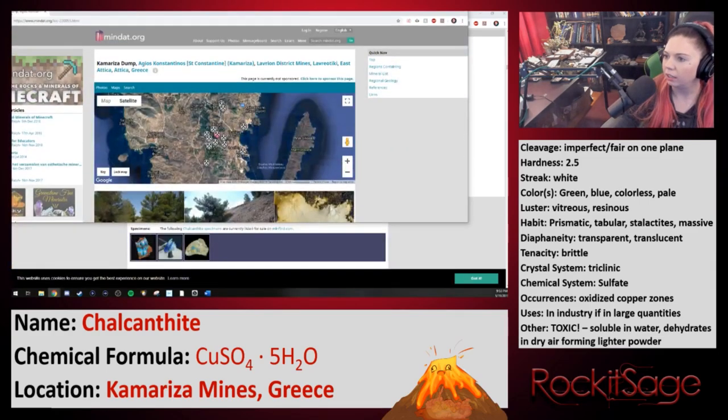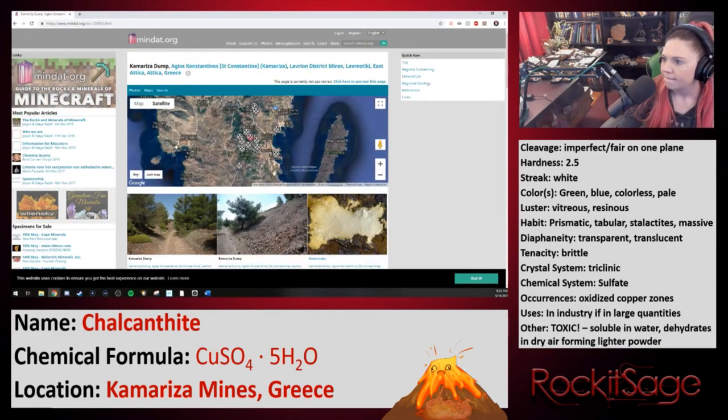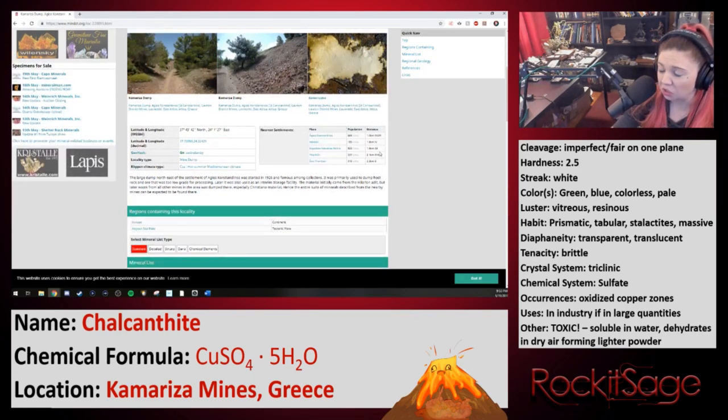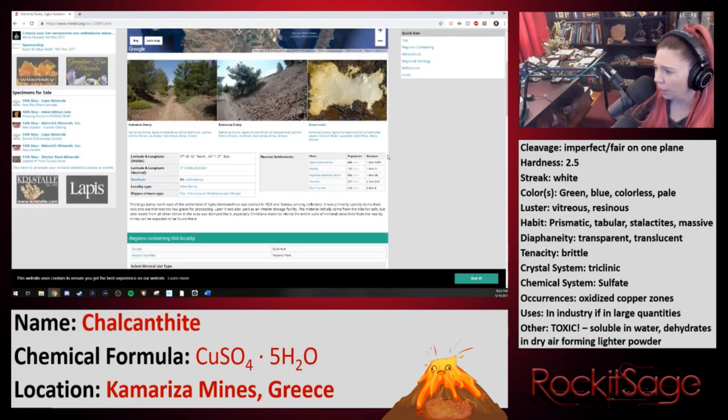This is the mine that this sample was found from, the Kamariza dump in Greece. I've never been there and I don't know what it's like, but apparently this is where the sample is from. The large dump northeast of the settlement of Agios Konstantinos was started in 1926 and is famous among collectors. It was primarily used to dump poor rock and ore that was too low grade for processing. Later it was also used as an interim storage facility.